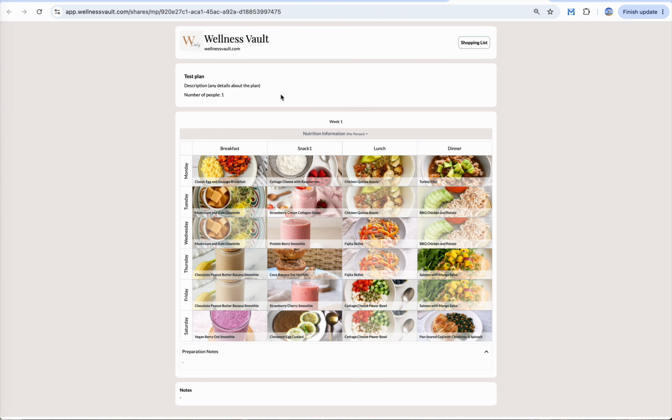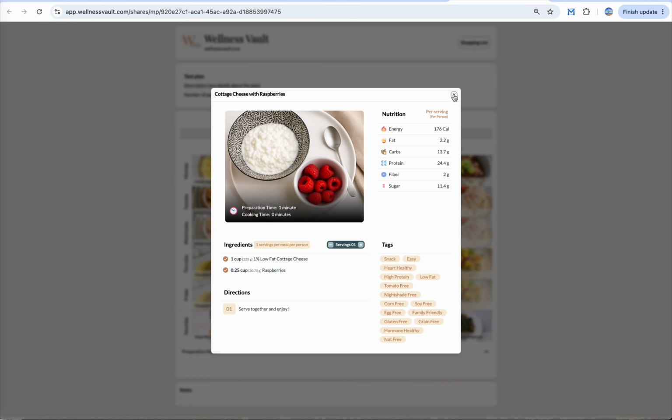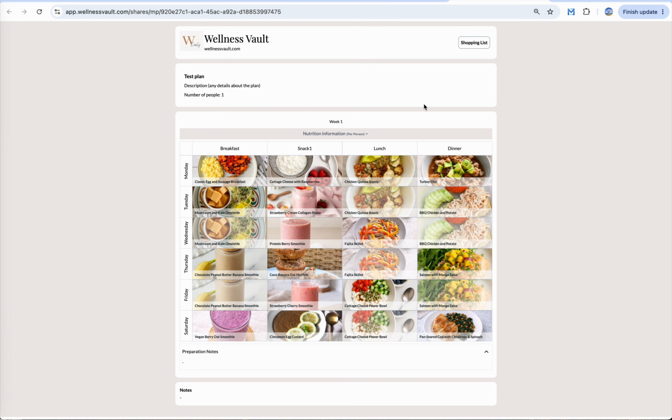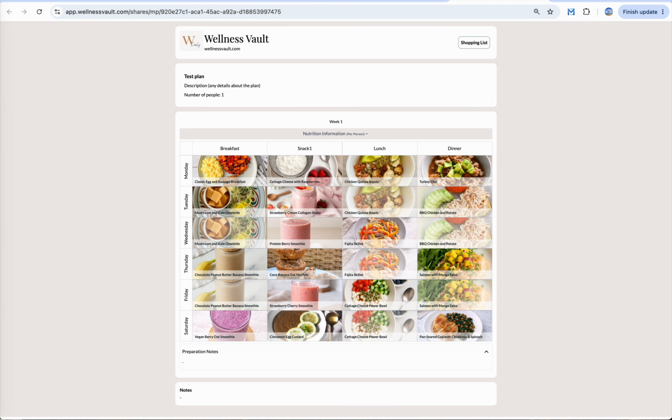This is how it would show up on their end with your business name, your logo, and your website. They can click right on the recipe, see exactly what they need to make and how to make it. And they can also get access to the shopping list and even check off the shopping list if they like, or copy it and save it in a notes app so they can take it to the grocery store.